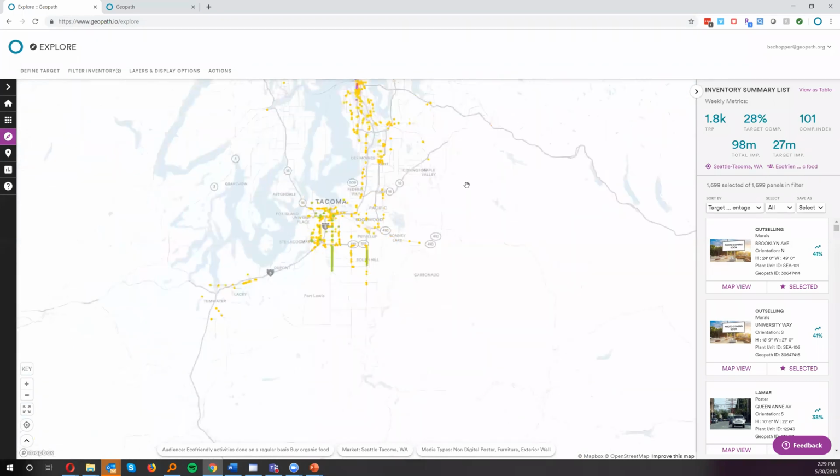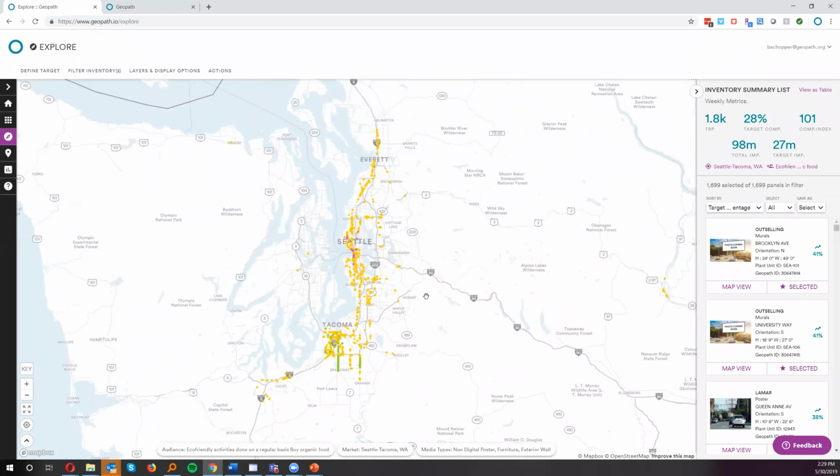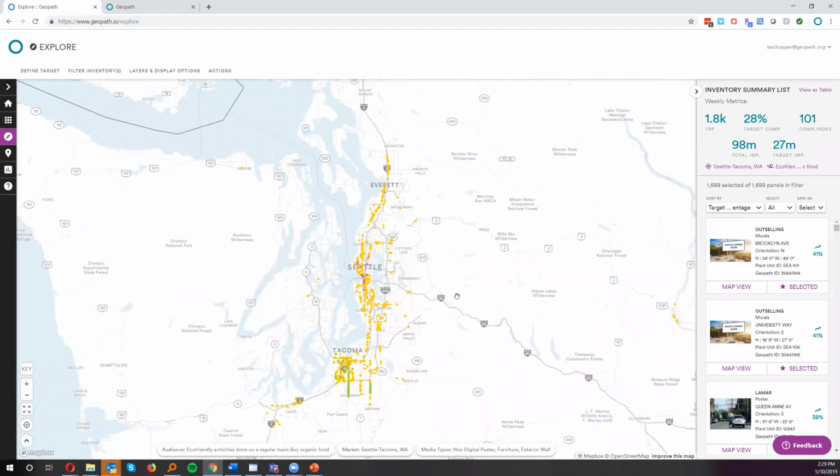And again, remember, we have filtered out for different inventory types, but there's still a lot of inventory here, about 1,700 different pieces of inventory. Let's net it down even further. So we have our audience selected, and again, this is people who buy organic foods on a regular basis.